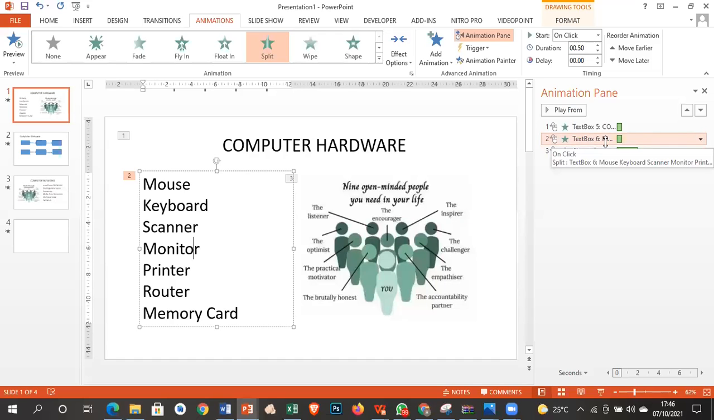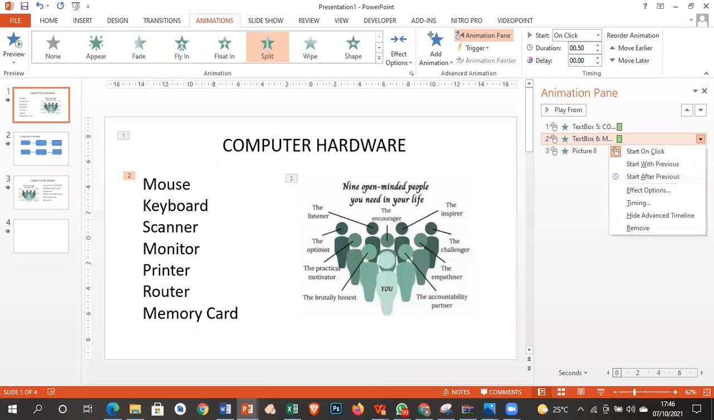So what do we have? I click here on this arrow for more options, and those are the options that you're seeing. Start on click. That means whenever I click, it has to start after the other one has started. Start with previous, they have to come together. Start after previous, it comes after. But here is where we shall control the effect options. Here is where we shall control the timing.